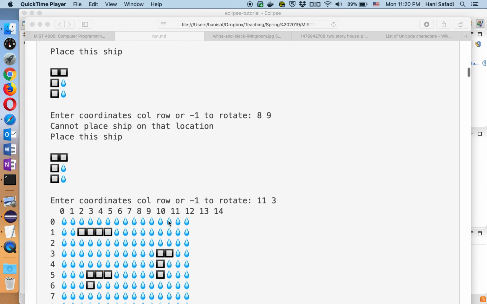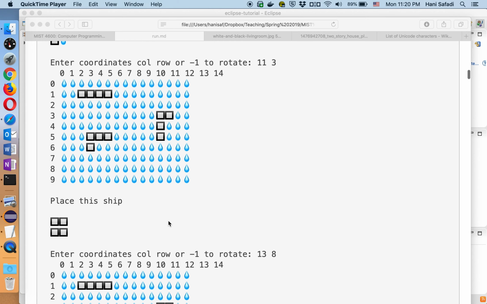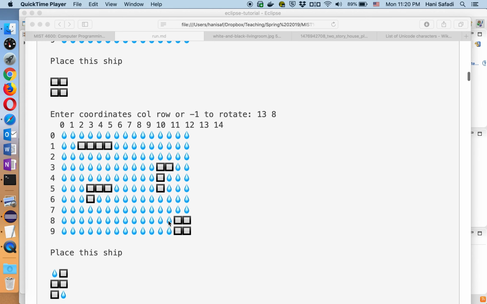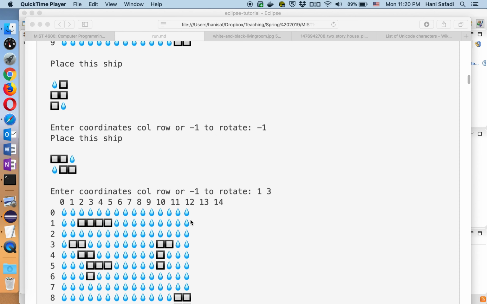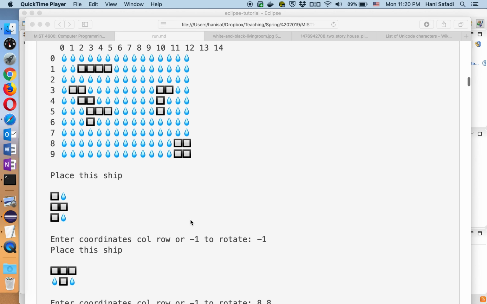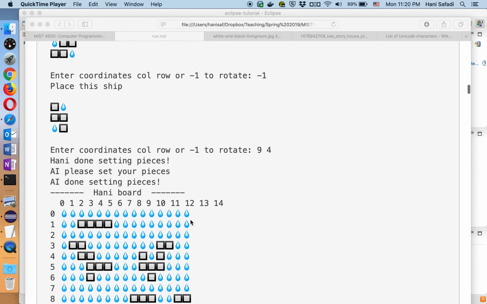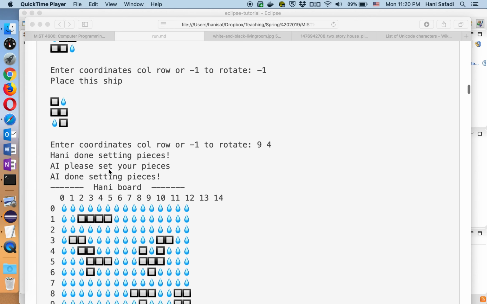Of course, the program needs to ensure that the values entered are valid, prompting the user to re-enter coordinates if the entered coordinates are not valid. So this is very similar to the tic-tac-toe game we developed in class, but of course it's much more complicated because we have a larger board and many more different pieces that will go inside it. So the same thing happens here, and the game starts. Of course, the computer will set the pieces on its own, and then the game starts.